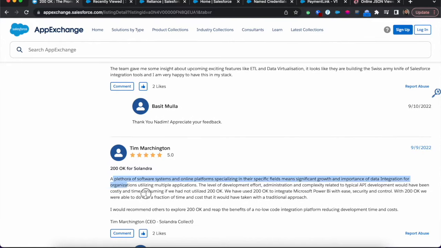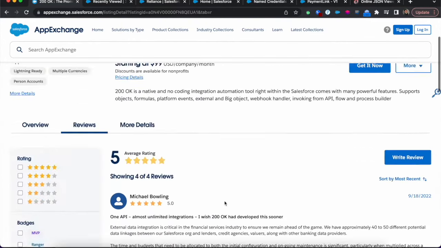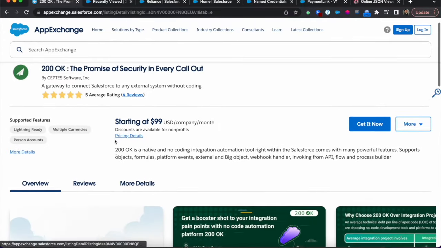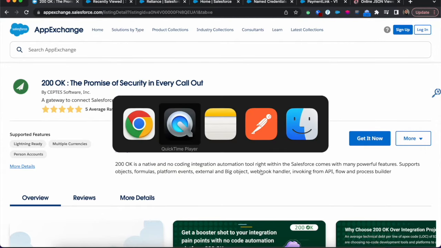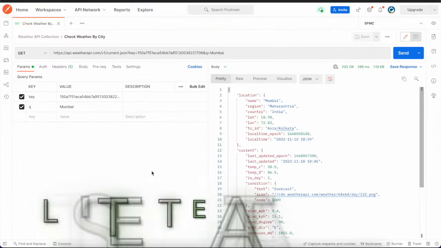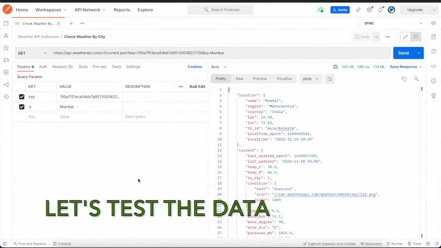Now all customers, the CEOs and the technology people, are talking about it. It is becoming popular day by day since the day we released it. But let's see why it is getting popular. If I talk about Salesforce and any integration, I think about Postman first to test the data and make API testing. That's where it is more popular.